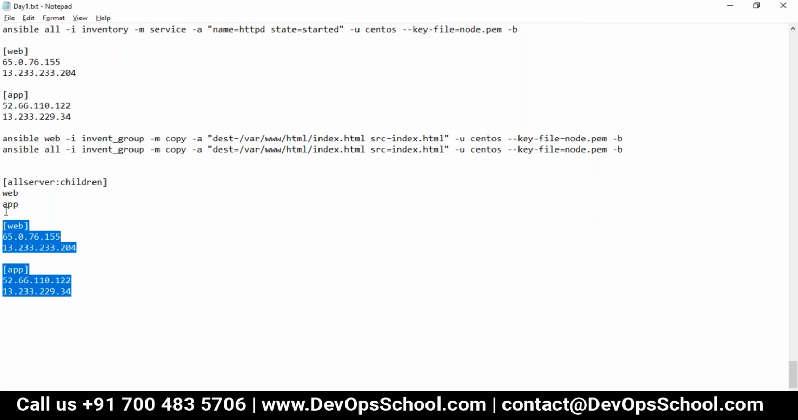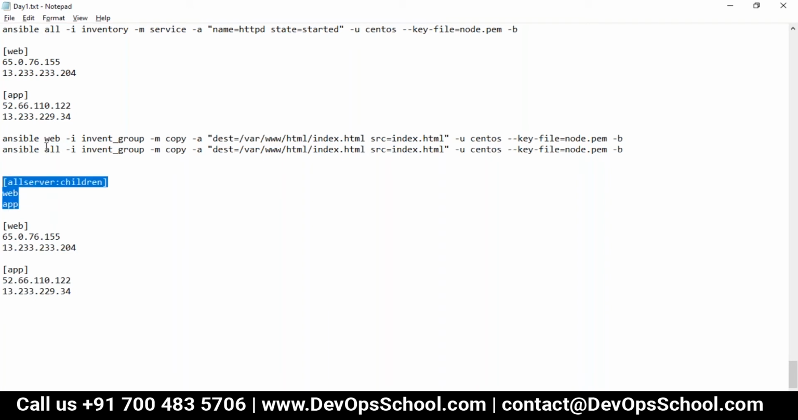Okay, so guys, in this case, we identified how we can push it to the app group alone. So just put the app here, no? That's it, right? That's all. Here you are specifying the group, right? If you want only app, put app. If you want only web, put web. If you want web and app, all server. That's all.